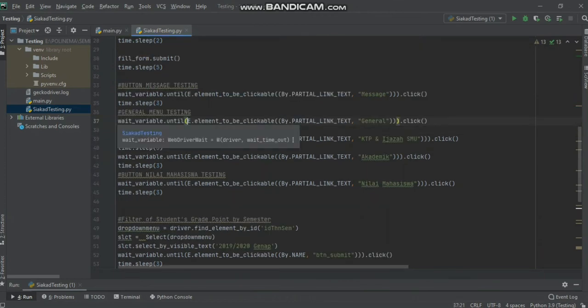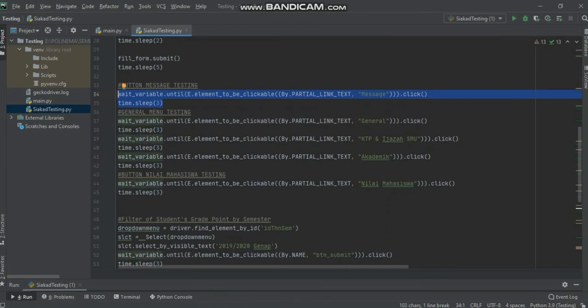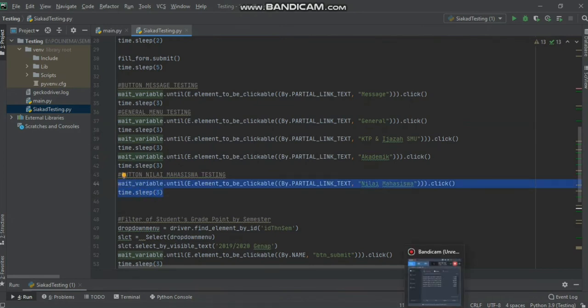Lines 34 until 45 are used to click every single button or menu that we have in the Siakat Polinema website. This is used to click the message button, to test the message button, and then this is used to click the general menu. This is used to click KTP and Ijazah SMA, and then it is used to click the academic button, and then this is used to automatically click the nilai mahasiswa.